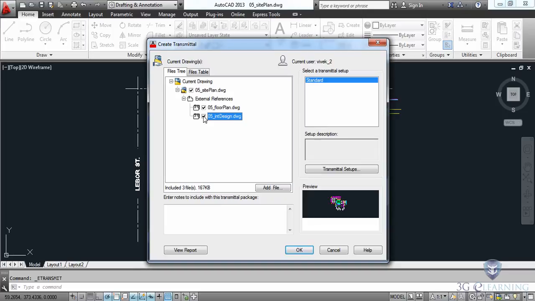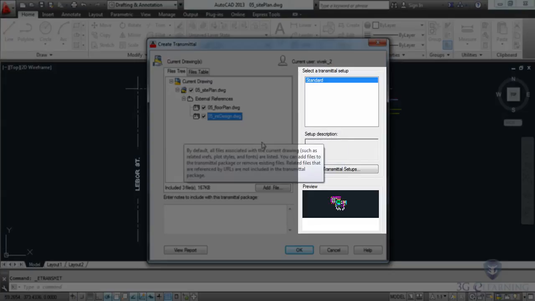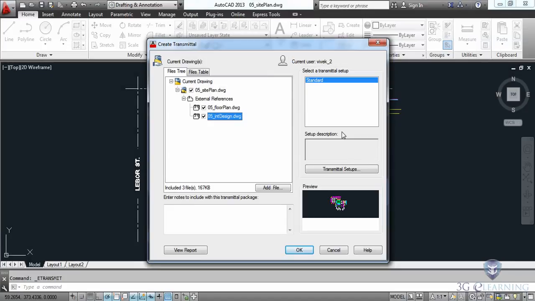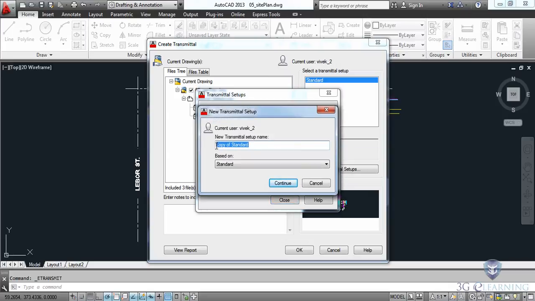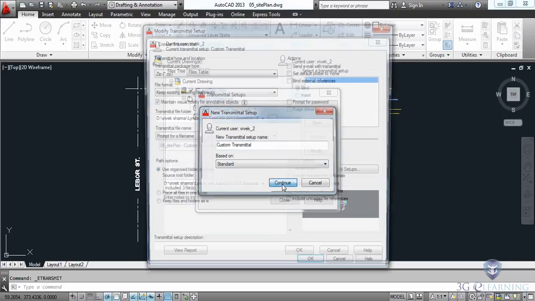Once we establish what is going to be sent, we can come over to the right where we establish how it's going to be sent. The eTransmit command utilizes a transmittal setup, and a transmittal setup is essentially a saved collection of settings. I'm going to click Transmittal Setups. I will then make a new one. I'll call this Custom Transmittal. It's not a bad idea to name your transmittals after the clients that you typically send your drawings. I'll then move down and click Continue.